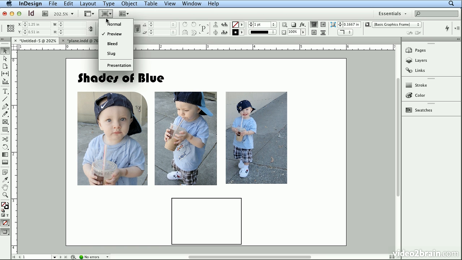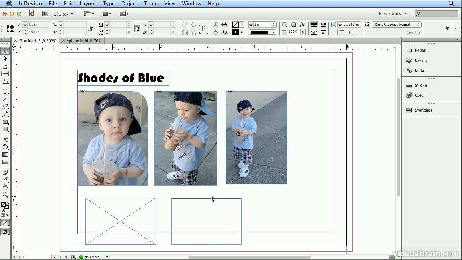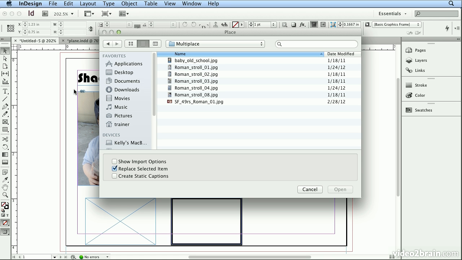If I go back to normal view, this frame, the one created with the rectangle tool, has a default 1-point black border, and I could increase that border, or stroke as Adobe calls it, its technical term. You can get a thicker border for your image. If I deselect and hit Command D or Control D or choose File Place, I can actually select 2 pictures at once.